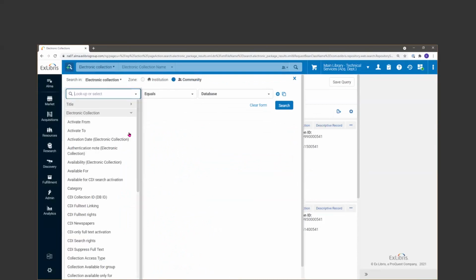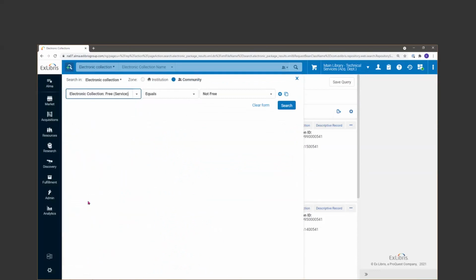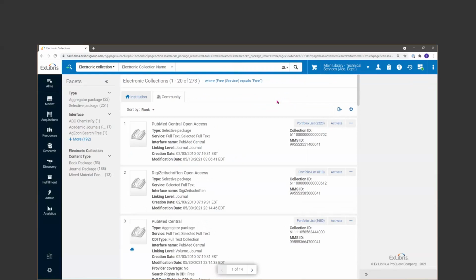So in that collection, is there a free service right there equals, let's find the ones that are actually free to anyone. I'm not subscribed to this. I haven't added this to my collection. It's not available to my patrons for discovery because I'm going to be looking in the community zone, which is the kind of general repository of bibliographic data. But there are hundreds of collections that meet the idea of free service equals free.